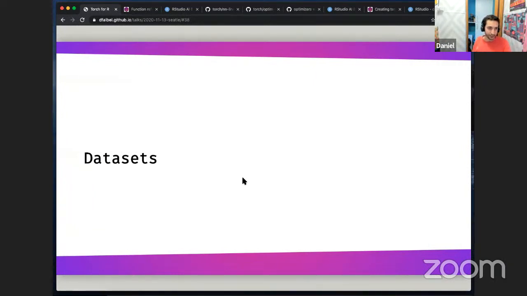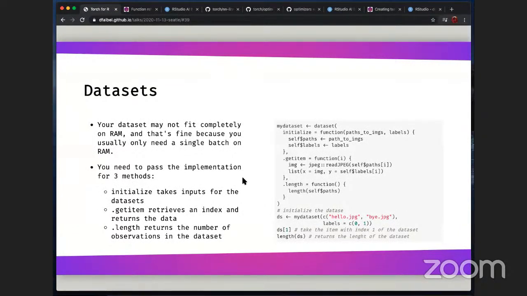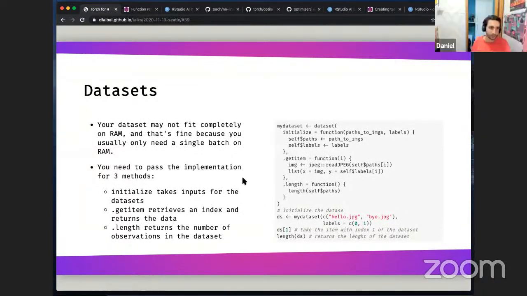Next, the next abstraction in Torch is the data sets. Many times your data set doesn't fit entirely in RAM, and you need an abstraction for reading this data set in batches. So the data sets in Torch are a good abstraction for that. And also I should note that data sets are optional. So if you don't want to use the data sets API, you just don't need to use it, and you can feed the batches to your model the way you prefer, okay? It's just an optional API.